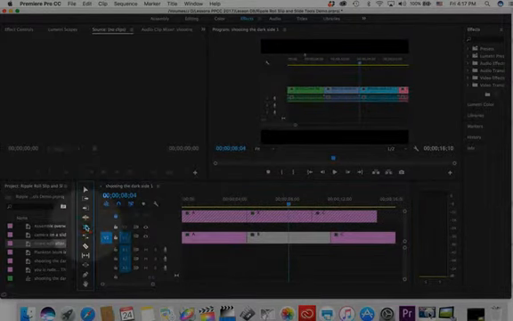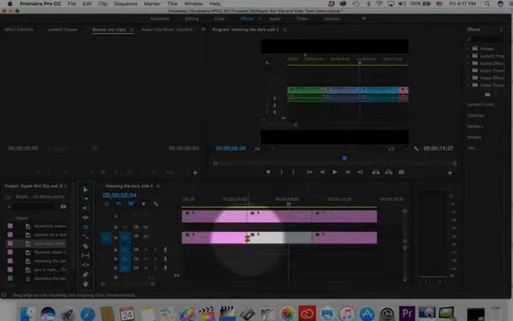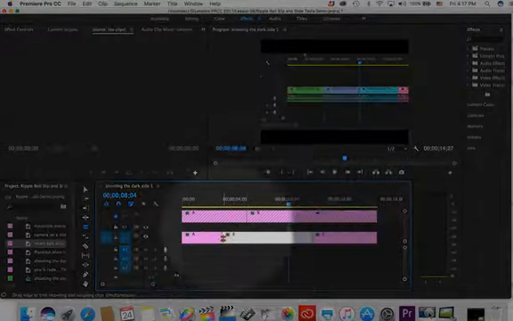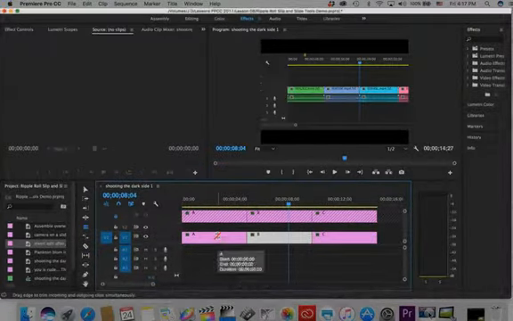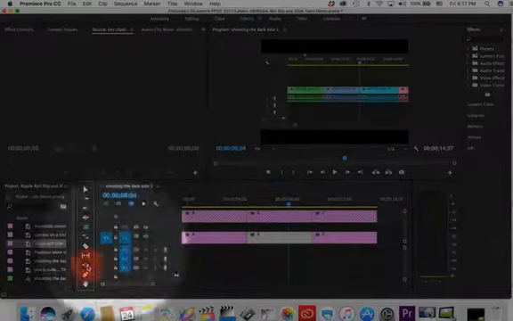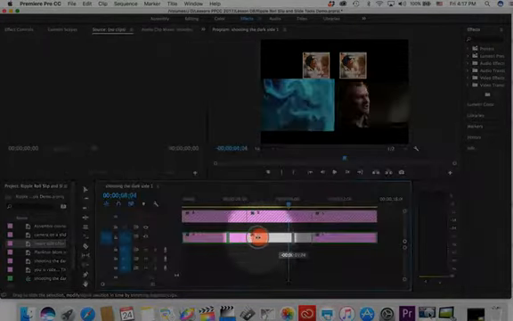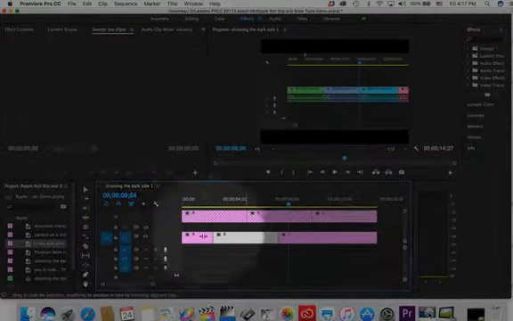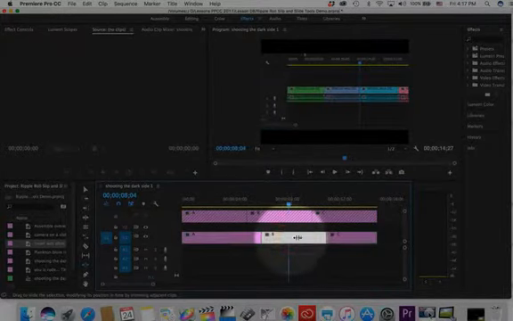We have the roll tool, which will take 2 clips, and as you drag to the right or the left, will make 1 clip longer and 1 clip shorter, depending on the header or the footer that you have. We have the slide tool, which will take the clip that you're moving, and it will change the length of the clips to the left and to the right of it. Make 1 shorter and make 1 longer, or make the one to the left longer, the one to the right shorter.